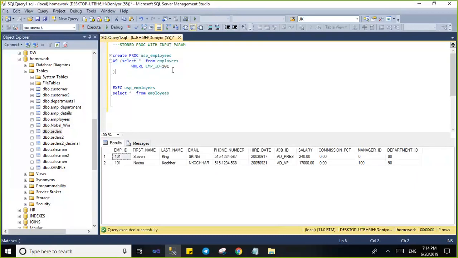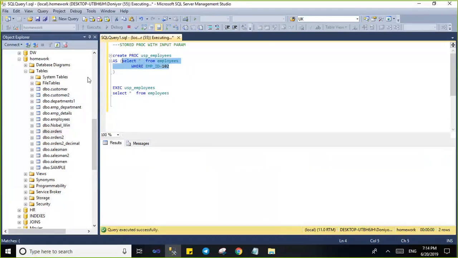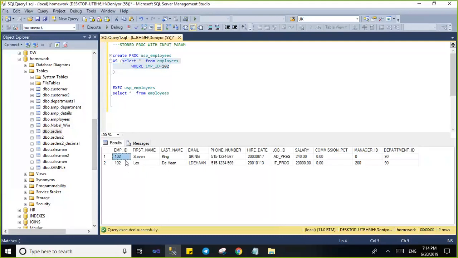Now imagine, what if we wanted the employees not only with 101, but let's say whose ID is 102. And now it gives the ID 102, right? But we don't have it inside the store procedure. So the store procedure still shows me 101.